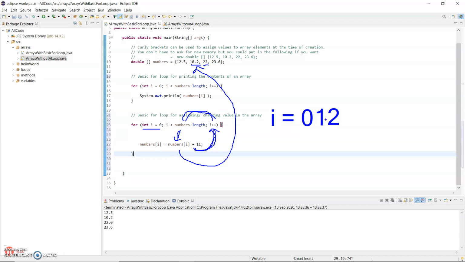From when that line's finished to our increment, so 2 will get replaced with 3. From our increment to our test, is 3 less than 4? Yes. So in we go. Right-hand side of the equals, numbers 3, 23.6. Add on 11, so it'll become 34.6. 34.6 will get assigned to numbers 3. 0, 1, 2, 3. So the value of that location will change then.